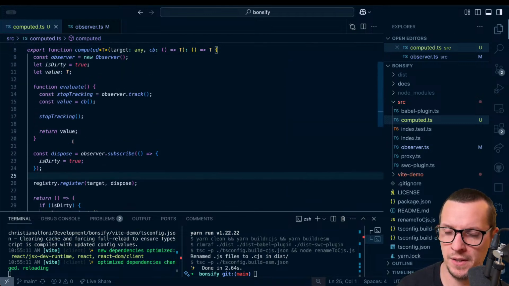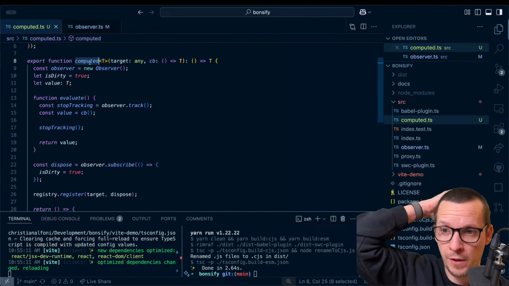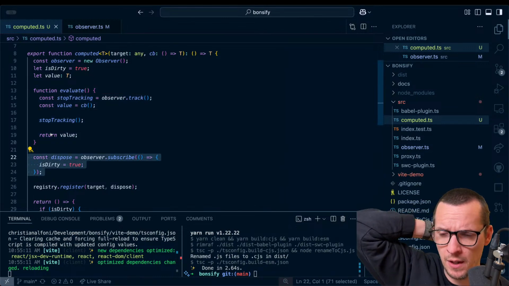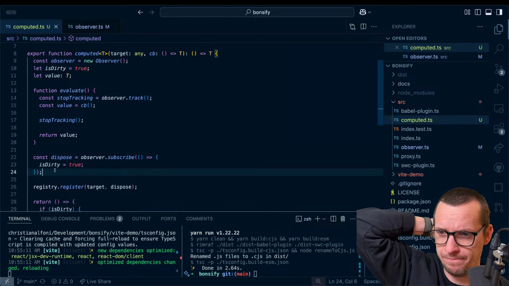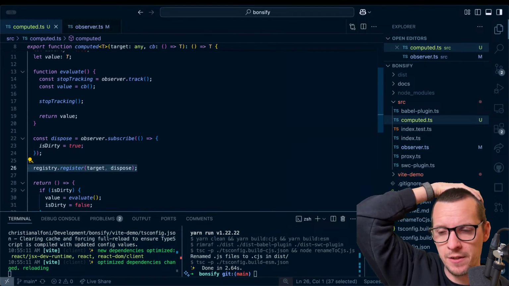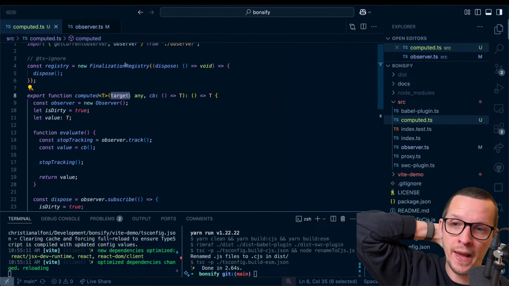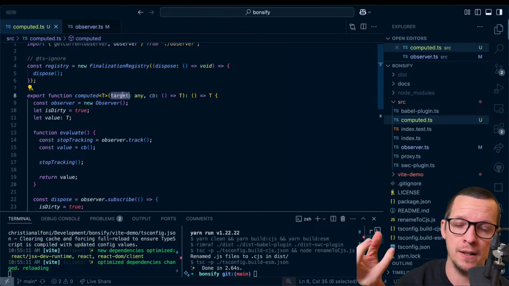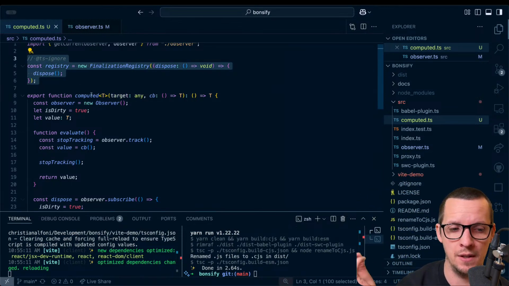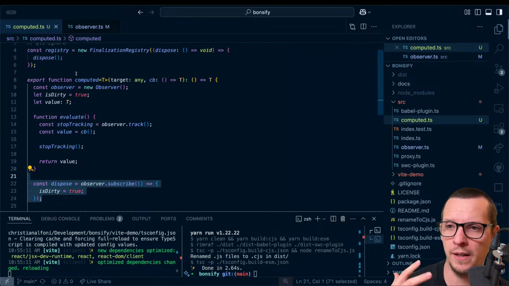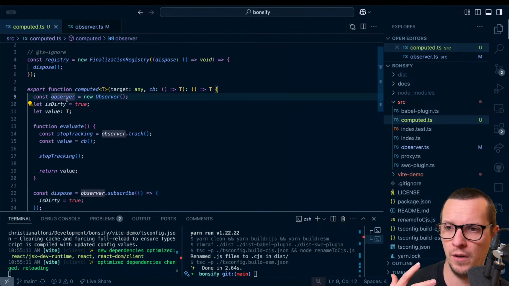So what's happening now is that when we set up the computed, it has its own observer and nothing really happens, but we start subscribing to it, but it's not tracking anything, right? And then we register its target to the finalization registry so that whenever this target, which is the parent object of the getter, gets dereferenced, this should actually trigger. And what's going to run is disposing of the subscription. So that's going to clean up this whole thing. So we can add a fake check on the observer itself as well.